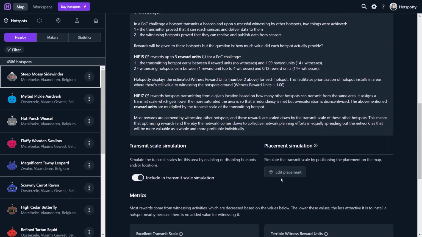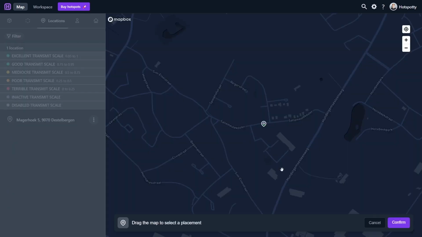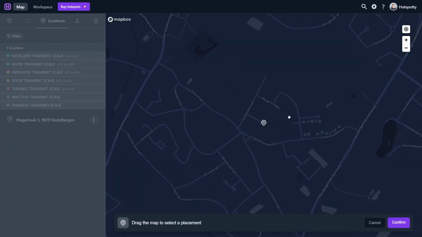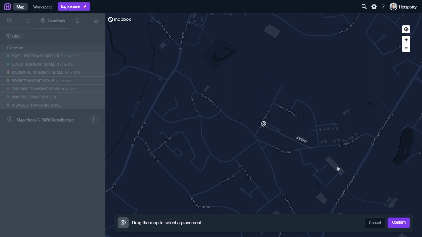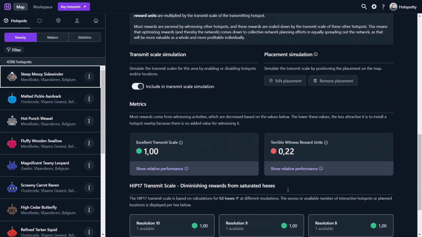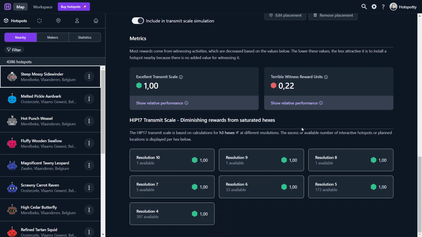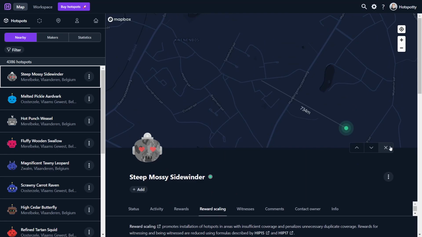You can check the transmit scale of a potential location with a simple drag and drop function on the map. Hotspotty will then tell you the estimated transmit performance at one of 5 levels, from terrible to excellent. You can also enable or disable whether hotspots around this location are included in the simulation.